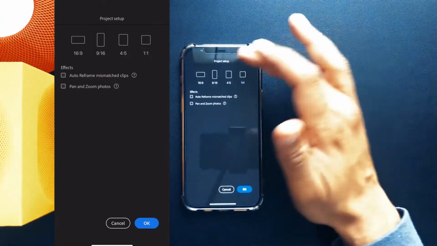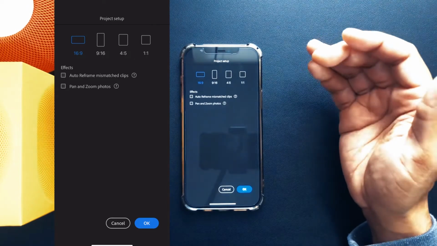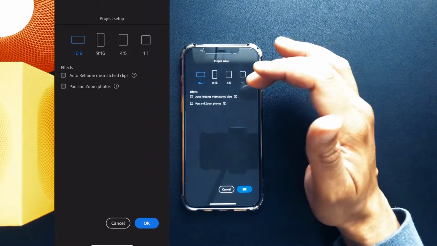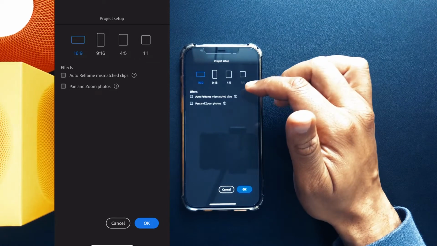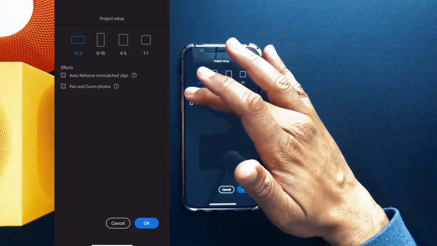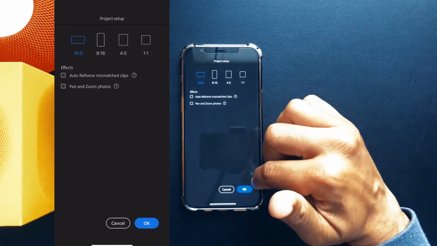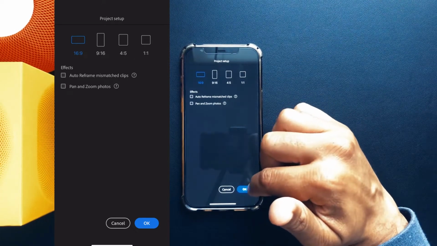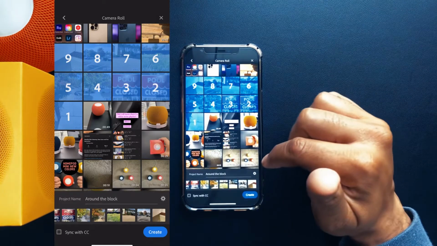What I like to do is set all my aspect ratios to be 16:9. That way it just looks better when you're putting this on YouTube. And I'm not using any pictures, so I don't want to pan and zoom my photos. Auto reframe mismatch clips, that's just something, if you want to go ahead and use that, that's fine. If not, you're more than welcome to go without it as well. I'm going to click OK and then return.